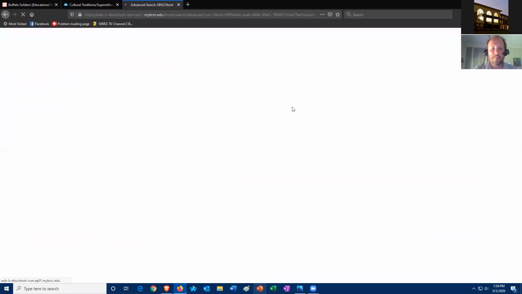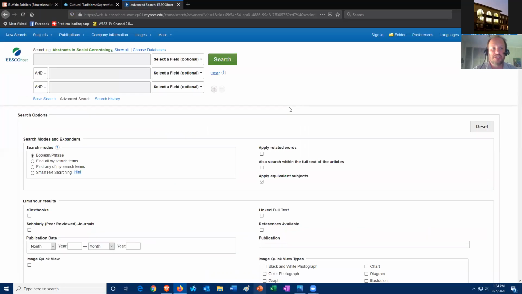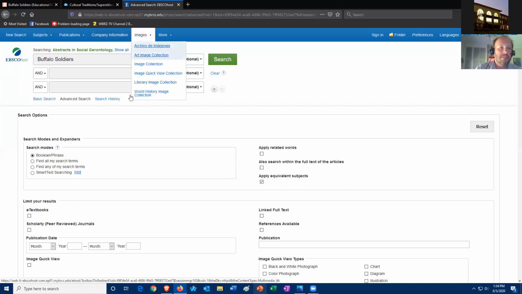For this example, we're going to be looking at images. So I'm going to come up here where it says images, let it know we're doing an image search. I'm going to put in Buffalo Soldiers as my search term. And we're going to do images.